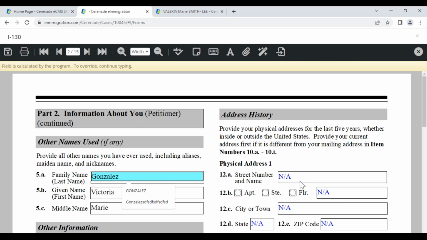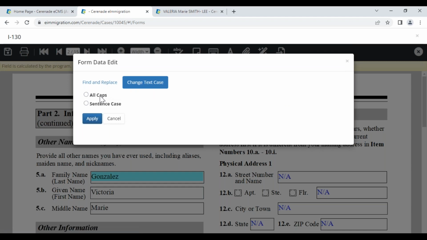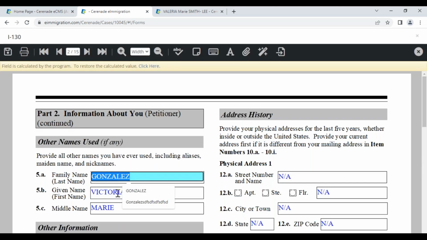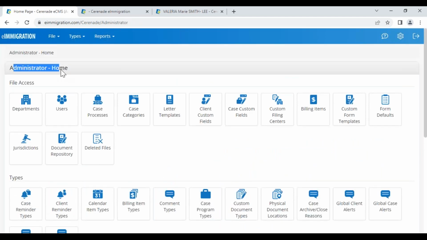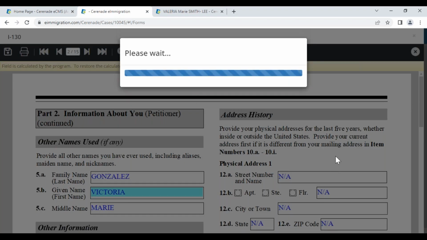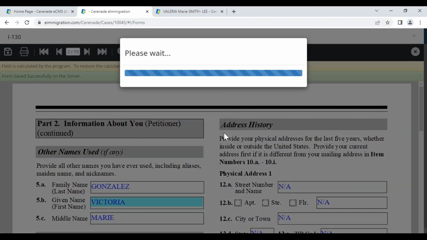Okay, so that was the NA. You can also use this feature to replace everything with all caps. I mean, this is very controversial. Some people love it, some people hate it, but you can use that feature to change everything to all caps. You can also, if you go to the admin portal, customize the form defaults. So if you have access to the admin, you can customize it so that every time you open a form, it has your defaults. Okay, I'm going to save the changes and close the form. And again, please message me if you have any questions.